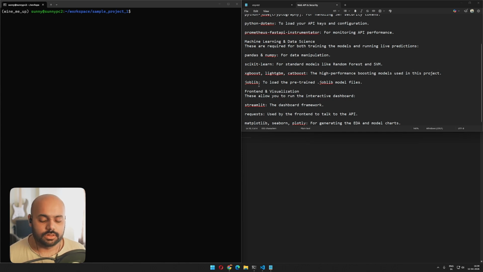Joblib, we will save all the pre-trained models so that every time somebody tries to hit it, we do not have to train the model again and again. So next is Streamlit. Streamlit is the front-end dashboard framework, and then requests will be the package that we'll be using for communicating the API with the front end. And then we have Matplotlib, Seaborn and Plotly. These will be used for generating the EDA and model charts.